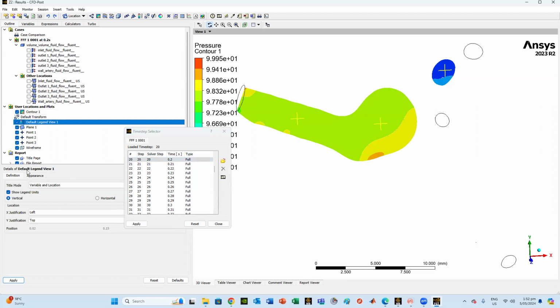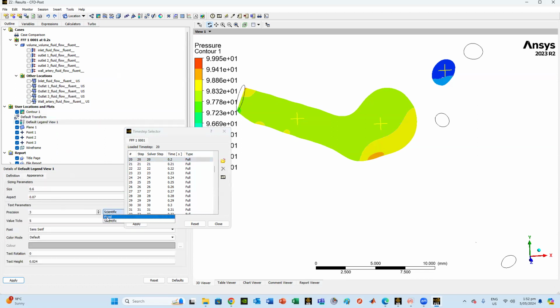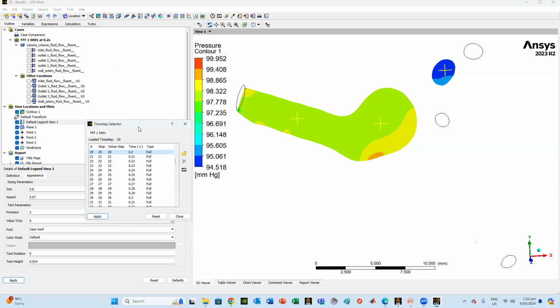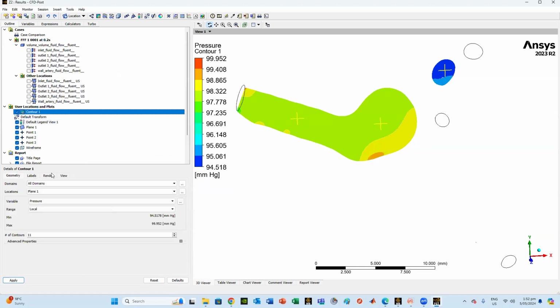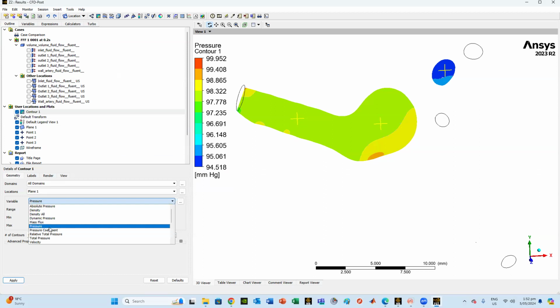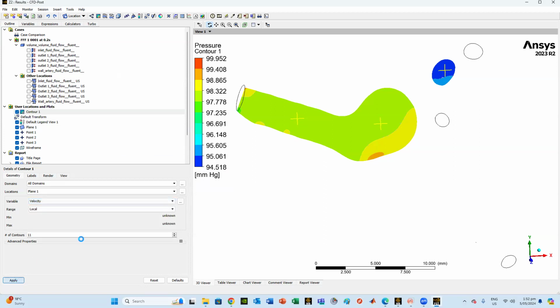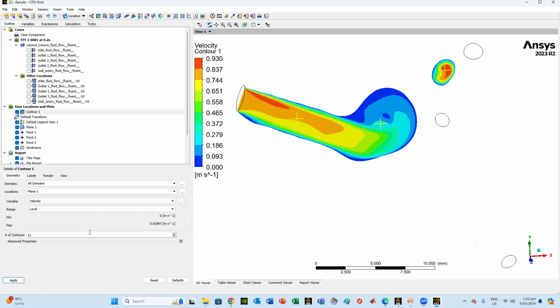We could play with the legend to make the appearance nicer and fixed, and then that will show you the pressure distribution. And if we don't want to do that with respect to pressure, we can do the same thing with respect to velocity. And you can see the velocity distribution from the inlet and going through the aneurysm.